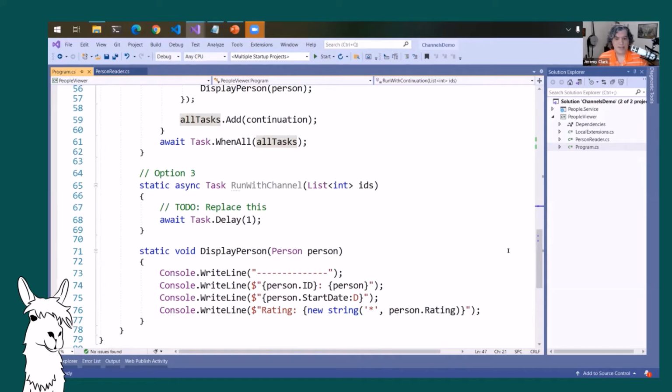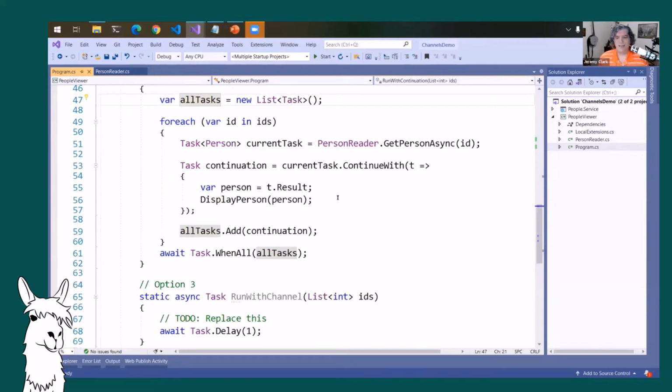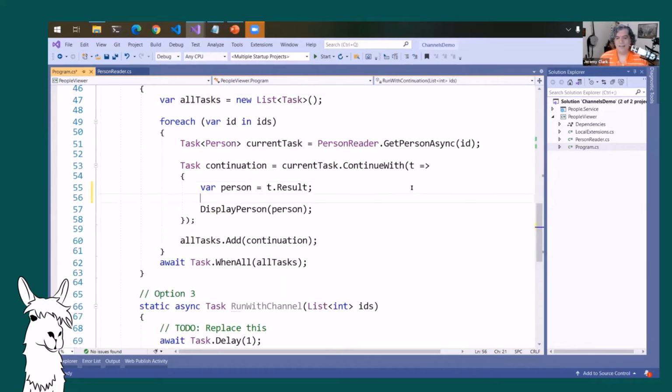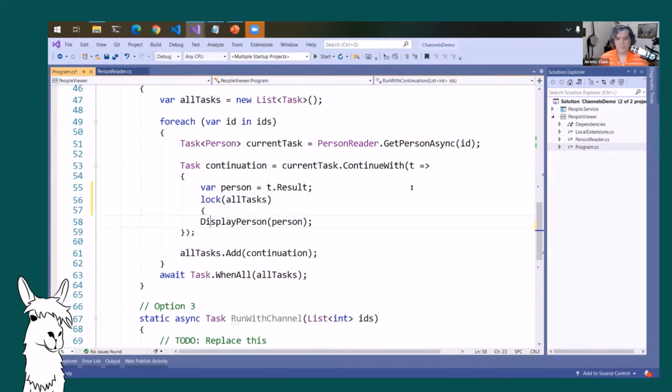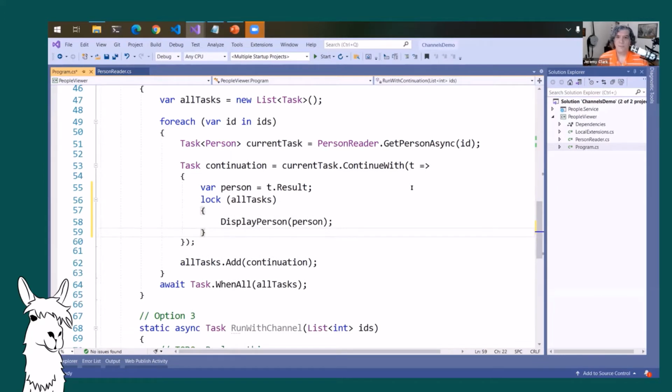So I have a couple of choices. I could try to make display person thread safe or thread aware, but I don't want to do that because, as we'll see with channels, it's unnecessary. So I'll grit my teeth a little bit, and in the continuation, I'll add a lock around the display person call. This will only allow one thing to enter it at a time. The next caller to display person will not be allowed in until the first call is complete, so we won't have to worry about this interleaving anymore.